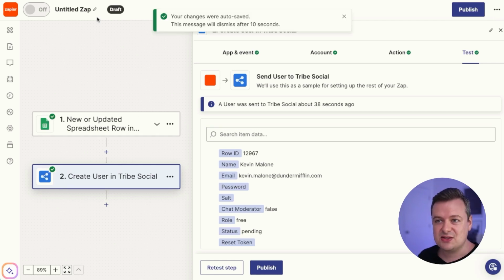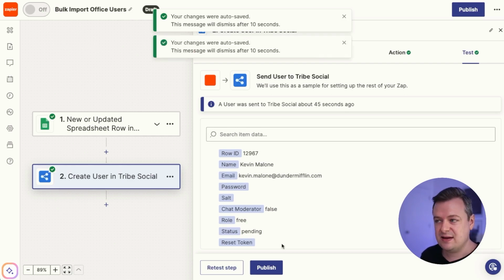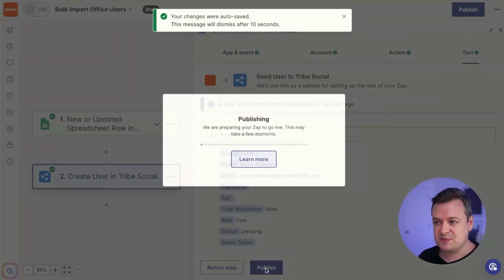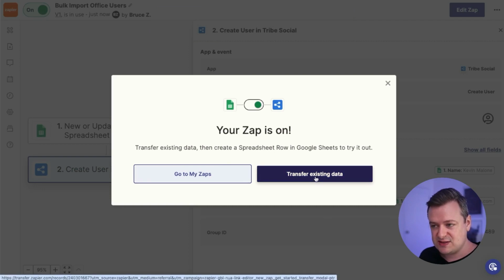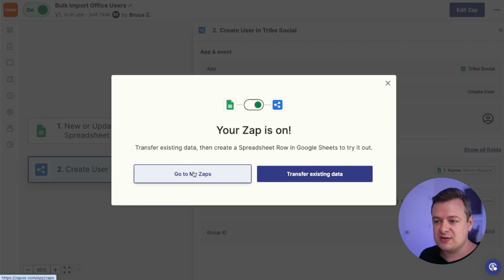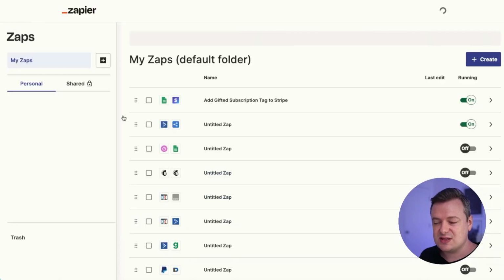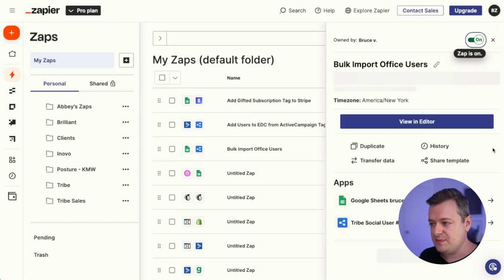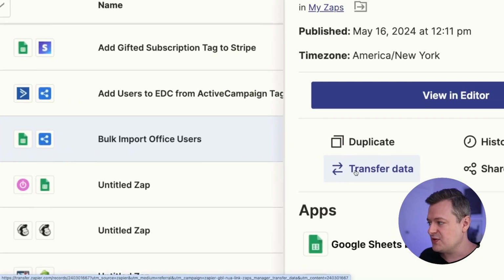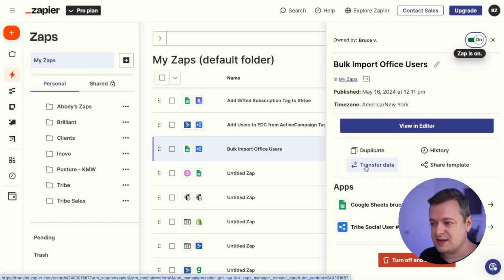Before I publish, I'm going to go ahead and just name this so that I remember what it was. Bulk import office users. Okay, and I will go ahead and hit publish. Once the Zap is published, you have the option to go back to Zaps or jump right into transfer existing data. So you can click on transfer existing data here, or I'll show you another way to get to it in case you skip past this screen. If you find your Zap here, click on the arrow, you can easily go to transfer data right here and jump to that same screen.